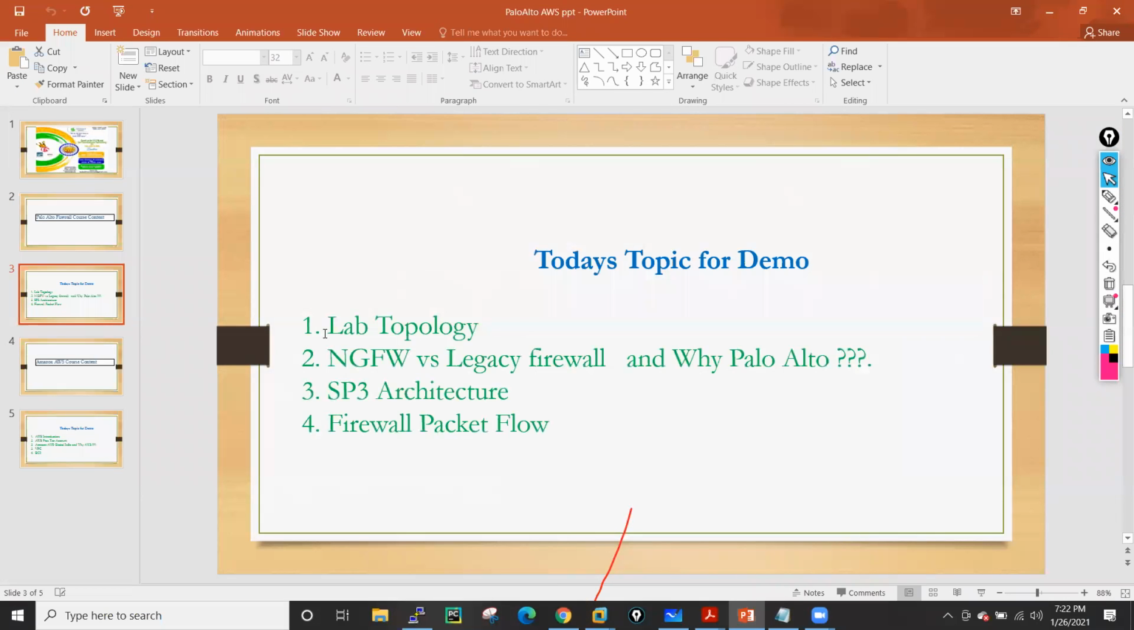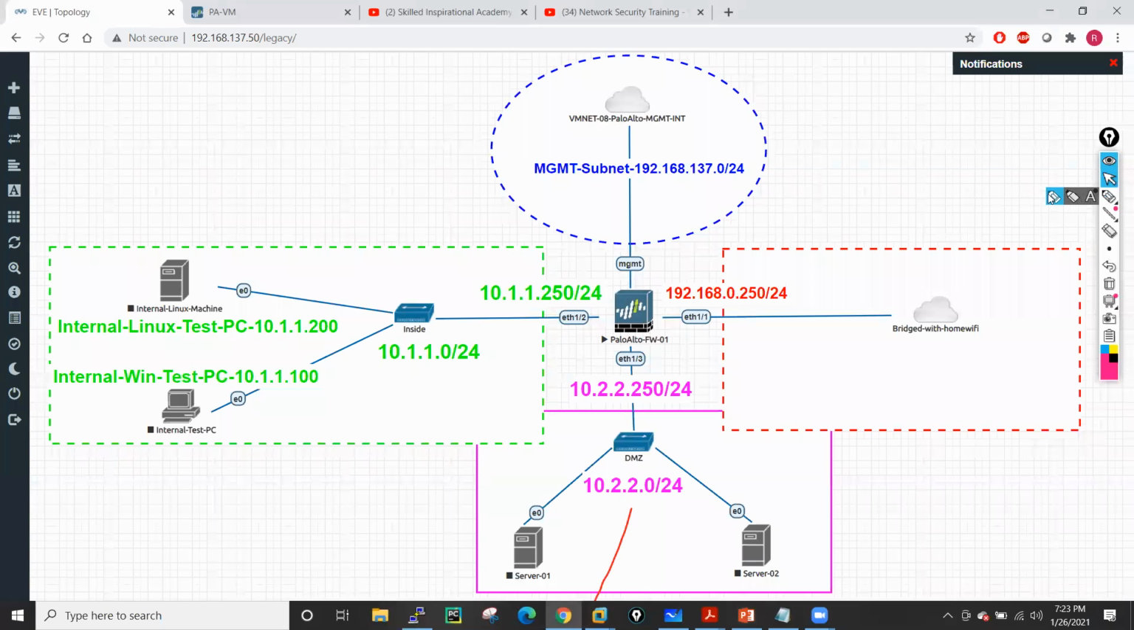So now let me show you the lab topology which I will use in my class. I will use EVE-NG software for doing all kinds of Palo Alto labs. In this topology I will put one Palo Alto firewall, and connect the management interface of the firewall with one of my VMnet adapters, so I'll get access to it. I will connect the Ethernet 1/1 interface of the firewall with my home Wi-Fi.